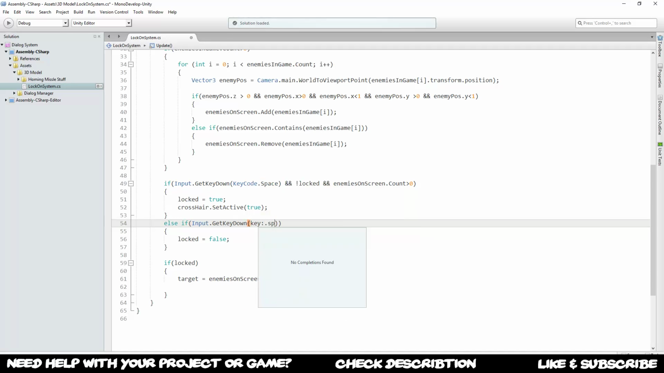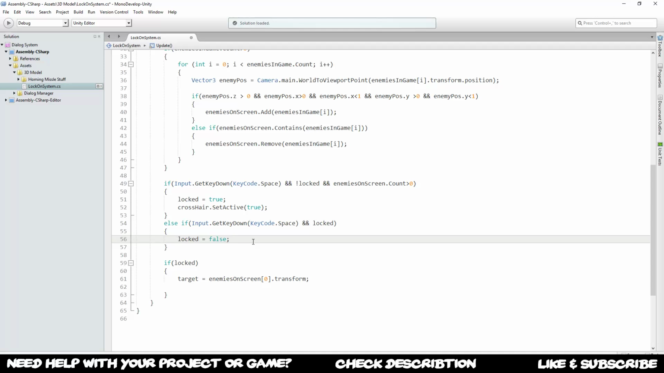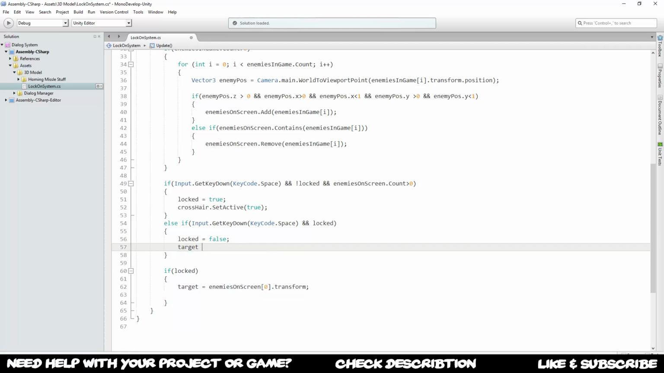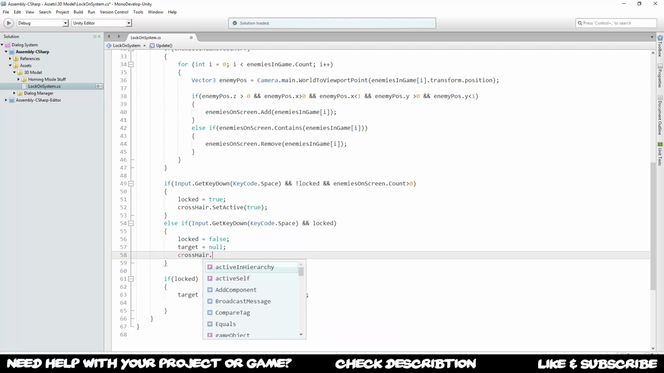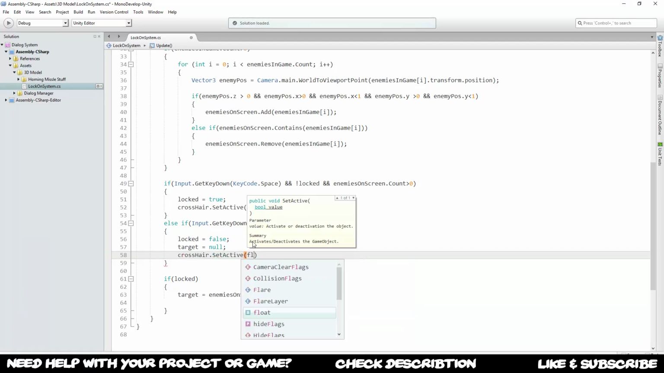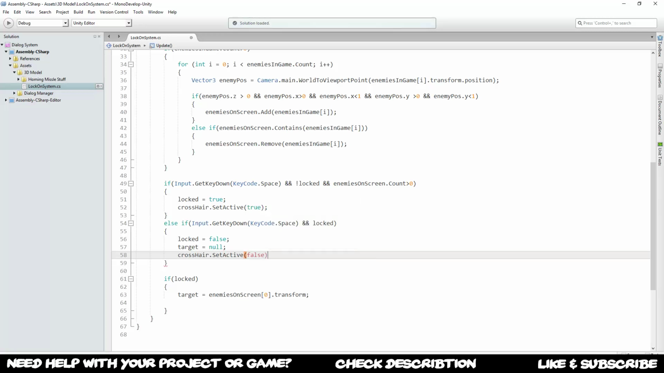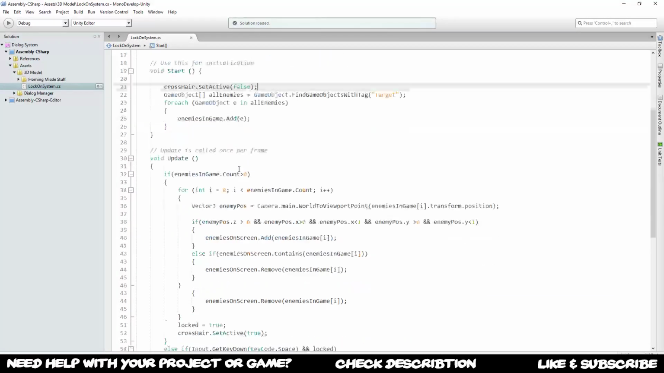KeyCode dot Space. Oh, what's that? KeyCode dot Space. Then I probably want to unlock it. So, it is locked already. I want to set locked probably to be false. Target is going to be equal maybe to null. And we're going to deactivate the crosshair. So crosshair.SetActive is false. I don't know if that works, but I guess. So we're going to test this out in a moment anyways. In Start, once again, we deactivate the crosshair and so on and so forth.